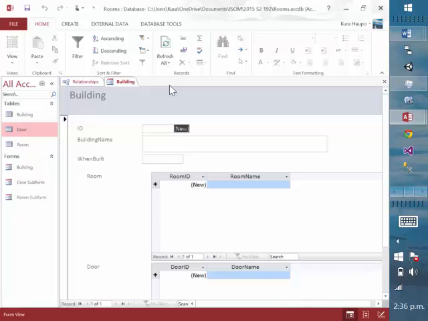In the form, you can see we have the building ID, building name, and when built. Down here we've got rooms, and down here we've got doors. Just go in and put in a building. You don't have to put anything in any of the ID fields, in fact you can't. So just go down, create a building, put a couple of rooms in it, and then within each room put a couple of doors.